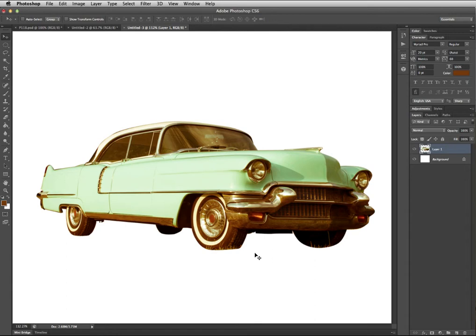In part 1 of this tutorial series, we'll take a look at the basic transform functions in Photoshop. So I have a layer set up. This car is all on its own. It's not attached to the background. We're going to change the scale of this car.